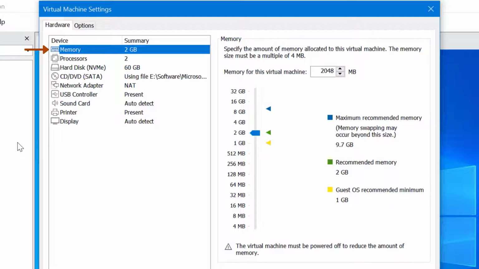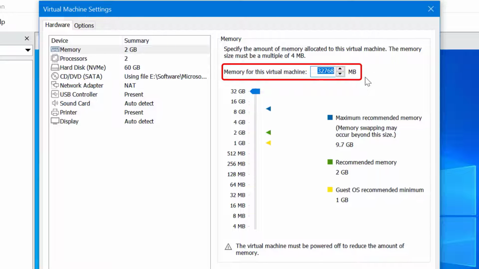By default, I have 2 gig of memory configured, which is recommended for this virtual machine. But if you see here, you can go all the way up to 32 gig, which is the maximum recommended memory, although you can even go higher than that by specifying the memory in megabytes up here. And just 4 MB is the minimum memory that you can assign for this virtual machine. I will set the recommended memory, which is 2 gig.